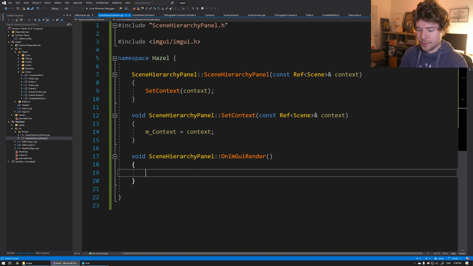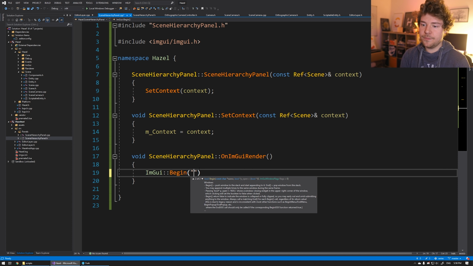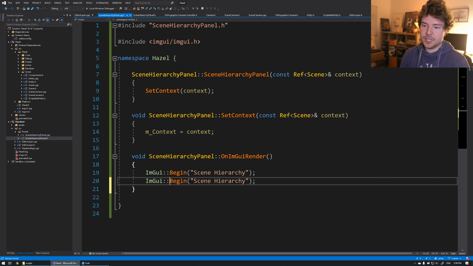Okay, so ImGui render, we'll do ImGui begin. This is going to be our scene hierarchy. ImGui end.